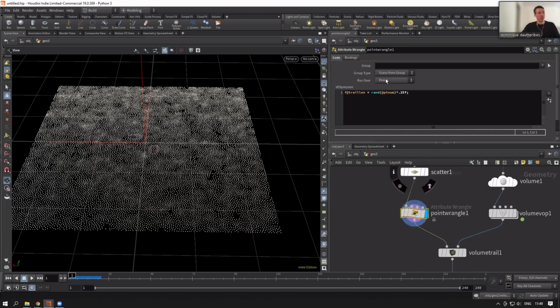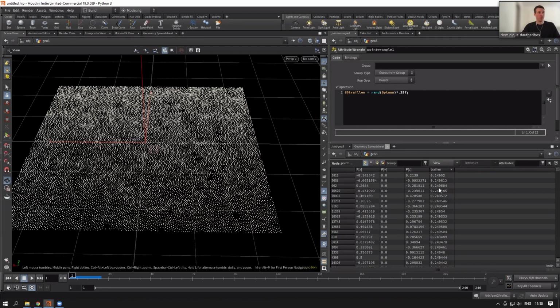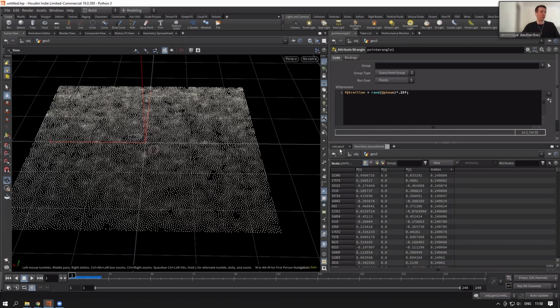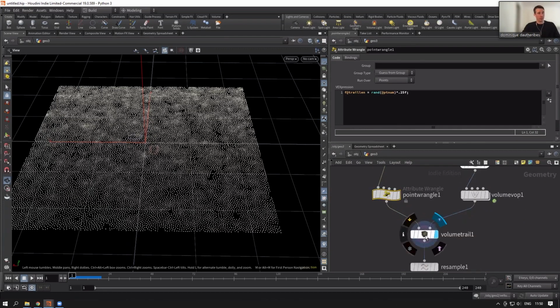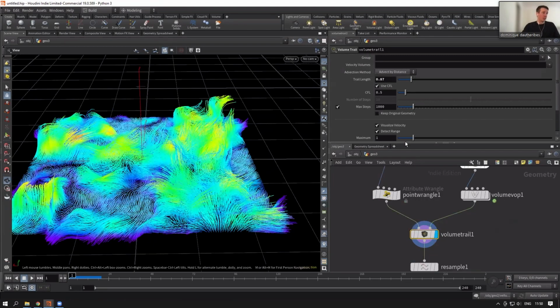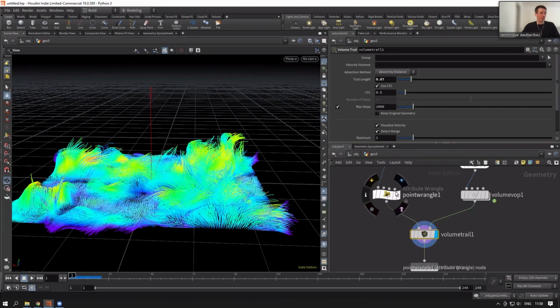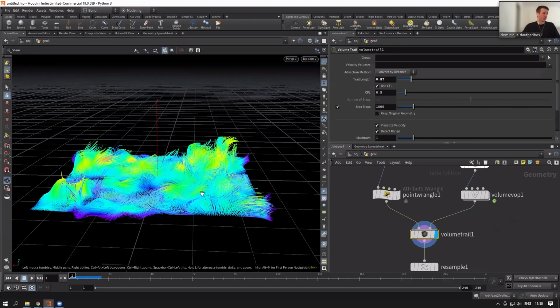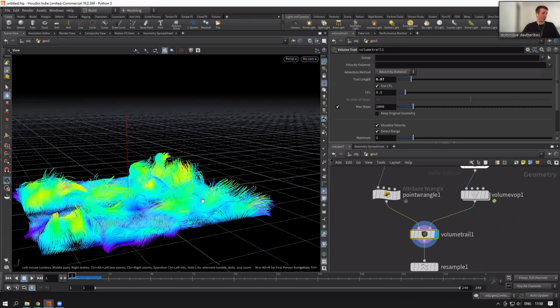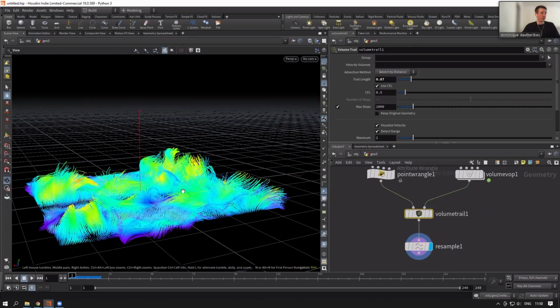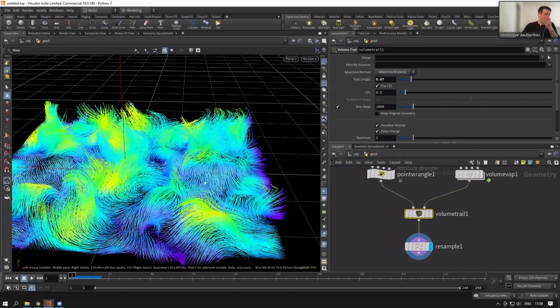So there we have a wrangle that runs over every point in the geometry. For each one of the points we have in the viewport, it creates a float attribute named trail length and gives it a random value. Again, you can see that in the geo spreadsheet, super useful to get all your information. The volume trail reads that and replaces the attribute we created here. And we have different trails of different lengths. Then we resample them, and you have something that's pretty smooth.